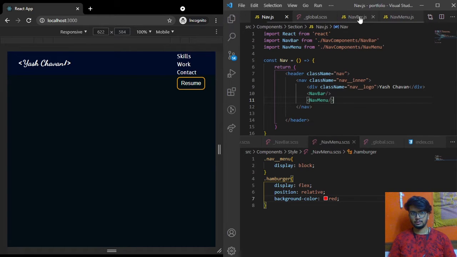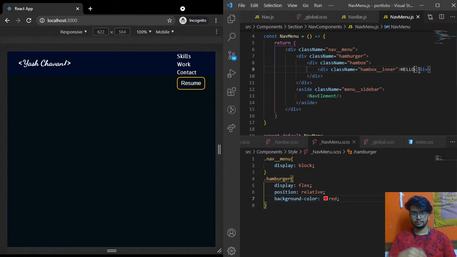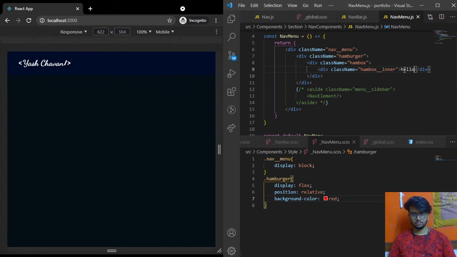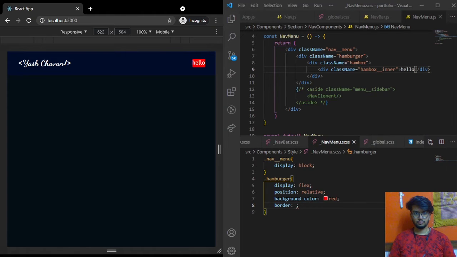Yeah, now it's visible. Oh, I forgot about the aside thing, which is already there, so it's not going to be empty. For now, let's just hide the aside thing so you can look at the hello. Yeah, as you can see. With that, we'll just give it a border, because it's going to be representing a button. It's going to be a hamburger button, so it has to be that.